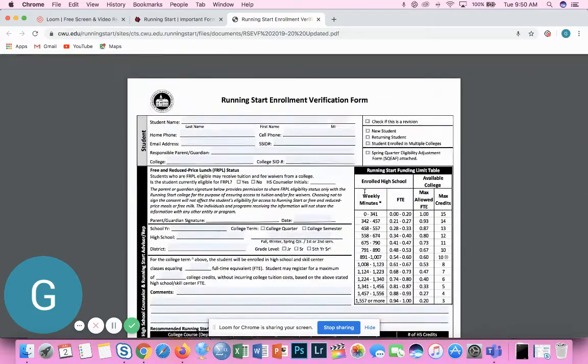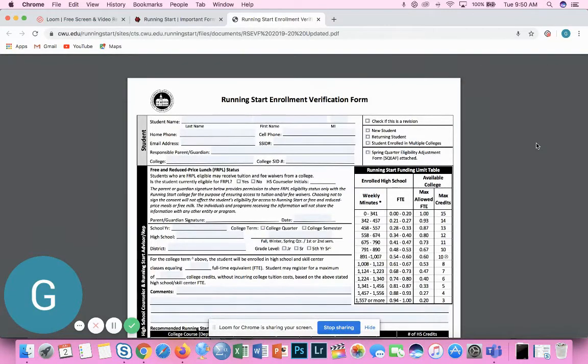And then typically you will want to bring this form to your advising appointment with either me or Angela or Chelsea. Because that way we know for sure that we have the form as you're enrolling for classes, which protects you as a student, so that we know that we can share your grades with your high school. So you'll want to make sure to bring this in to all of your advising appointments in the future.